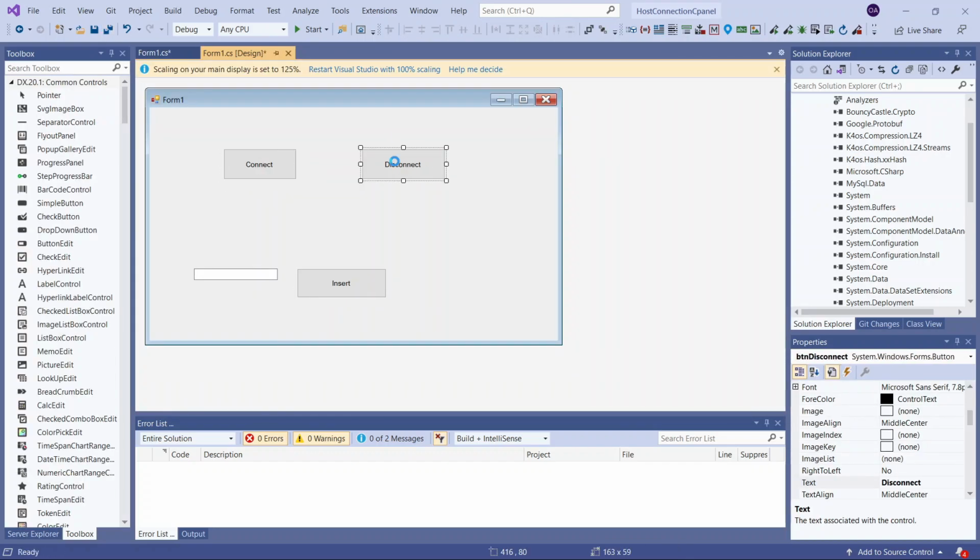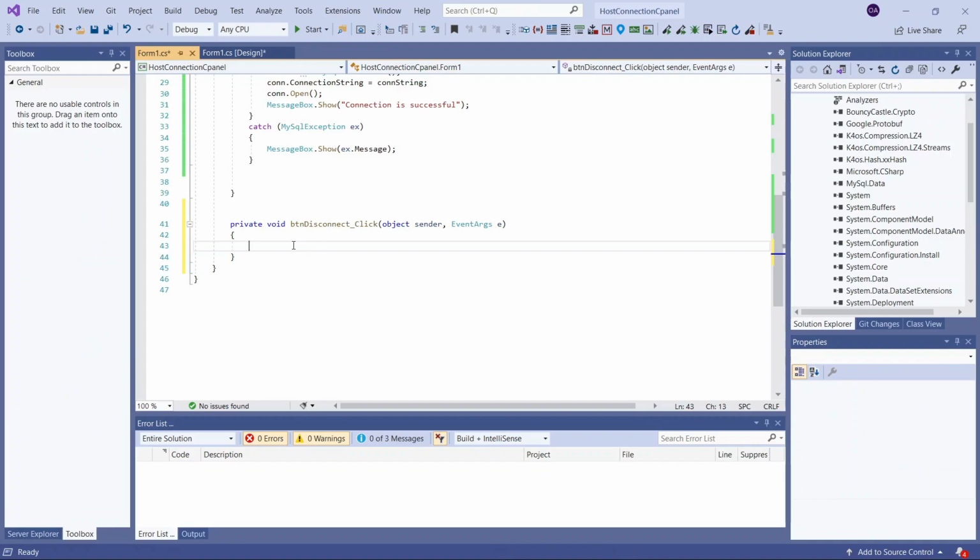Now we have finished our connect part. Let's try to do the disconnect part. It's actually easy. We're gonna check if the connection is not null, and we're gonna close it and we're gonna null it.